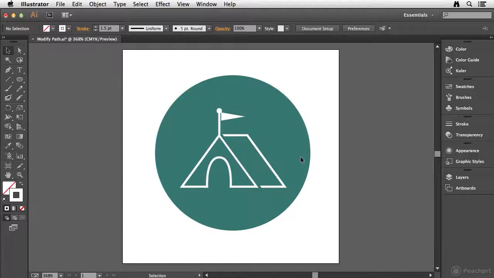There are so many ways that you can join and modify paths in Illustrator. Understanding how they work and the possibilities available will allow you to create artwork the way you want, quickly and easily.